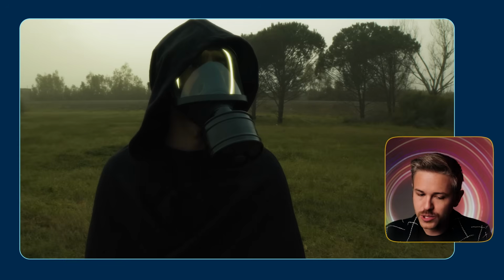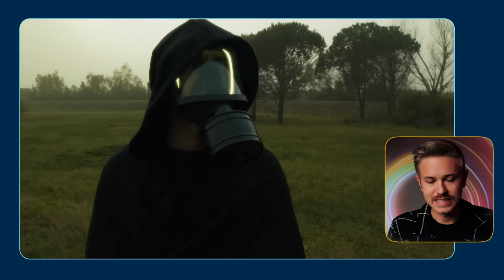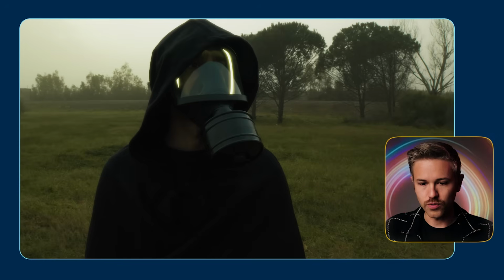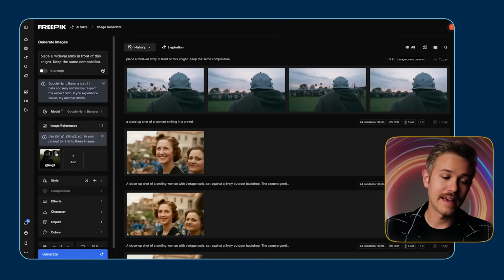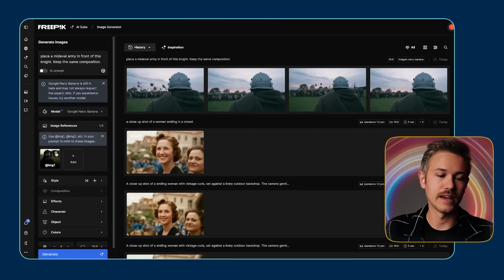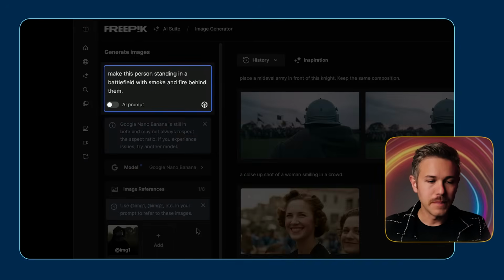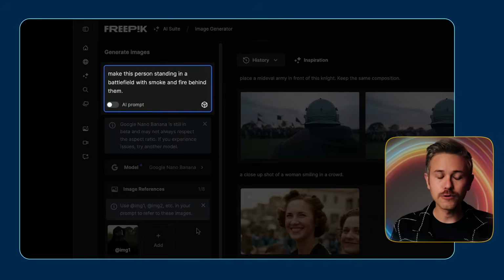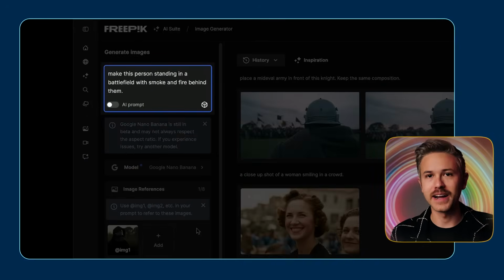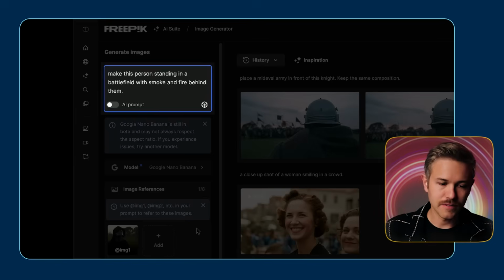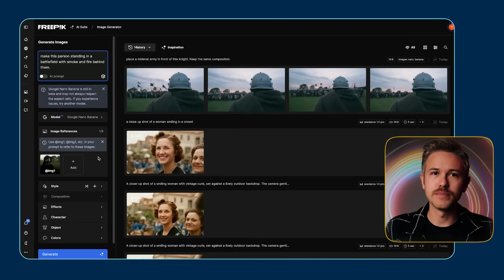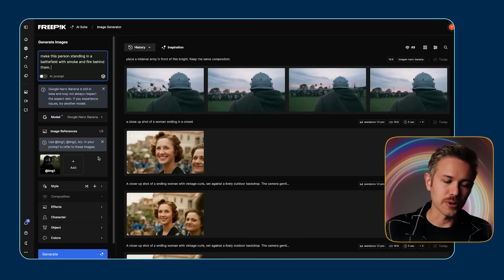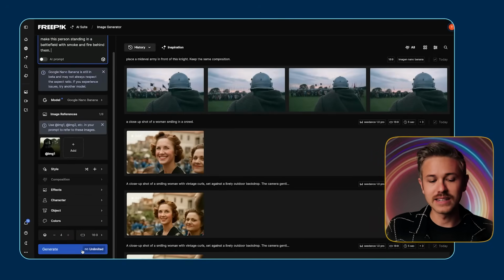Okay, so we have the screenshot. Now it's time to edit the image. So let's go ahead and grab that screenshot. We'll drag and drop it into the Nano Banana reference section inside of FreePic. And for our prompt, we'll say, make this person standing in a battlefield with smoke and fire behind them. You can get as specific as you want. You could even composite images together of certain elements you want to see in the background. It's entirely up to you. And we'll go ahead and click generate.